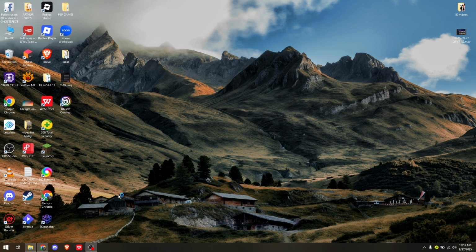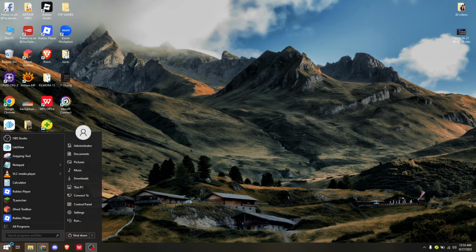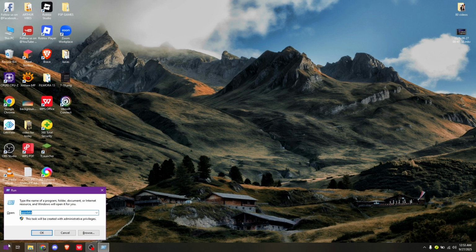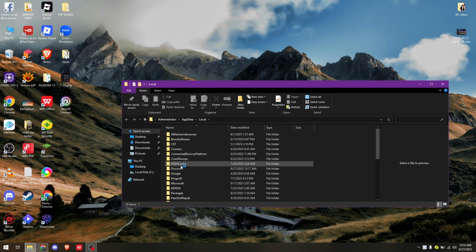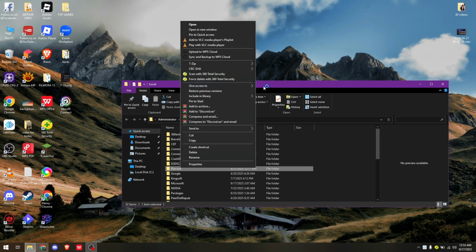Next thing to do is to go back to your Windows icon, type in run again. But this time what you're going to be searching is the percentage sign followed by local app data percentage. Click on OK. Now again, you'll have to look for the Discord folder, right click and delete the file.